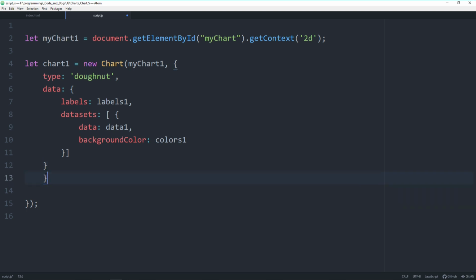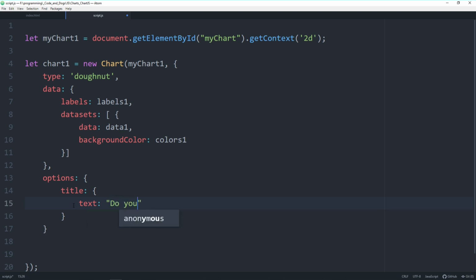And then we move on with the comma and we can specify certain options. So in the options, we can define stuff like, for example, a title. And for the title, we have again two options. In this case, let me indent this a little bit. In this case, the question we want to answer with our donut chart. So in this case, as we are using a donut chart, why not ask the question, do you like donuts? And we can set the display of the title to true.